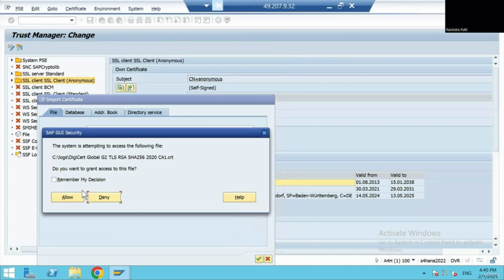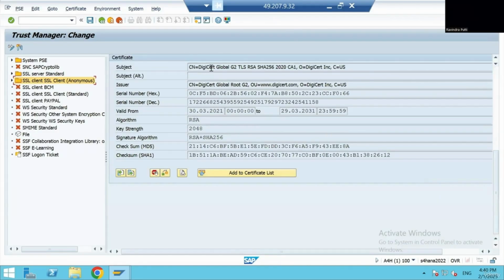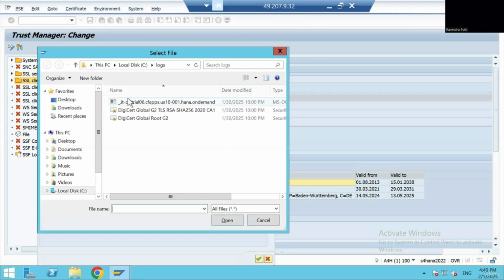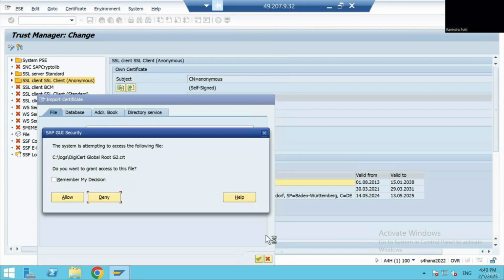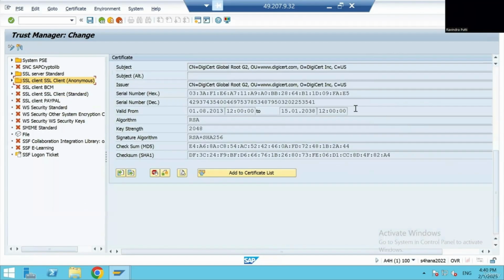Click on enter, allow, just come down. This is the second certificate. Now click on add to certificate list. And the third one, the root certificate. Just scroll down. This is your global root certificate. Click on add to certification list.